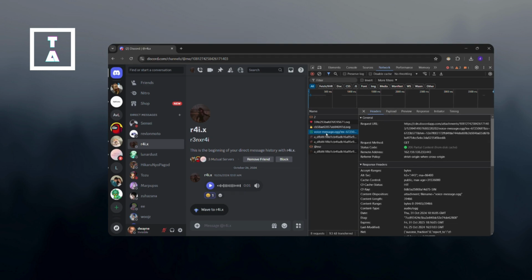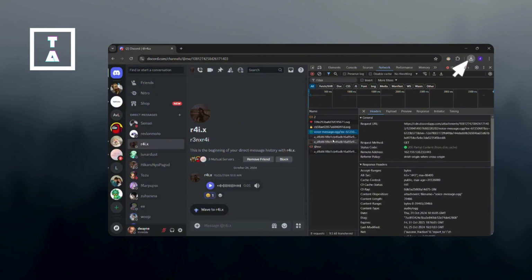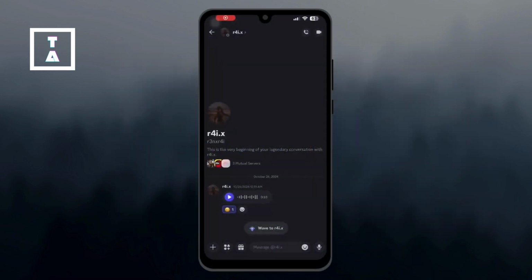Right-click on the audio file in the Network tab and select Open in New tab. Once you click Open in New tab, it will automatically save on your device. You can also do this on your mobile phone.